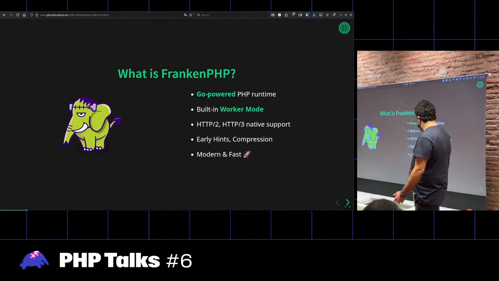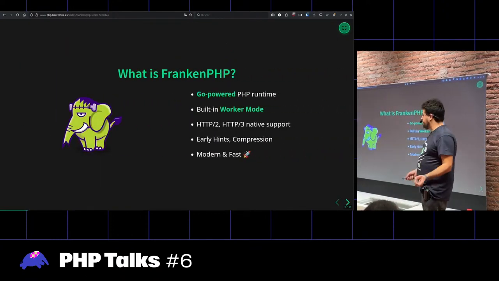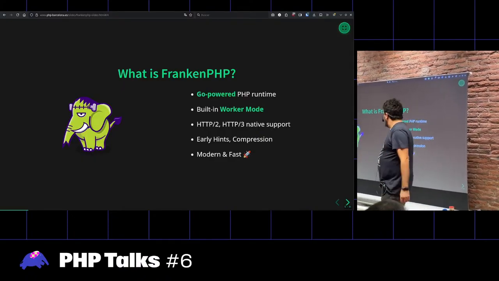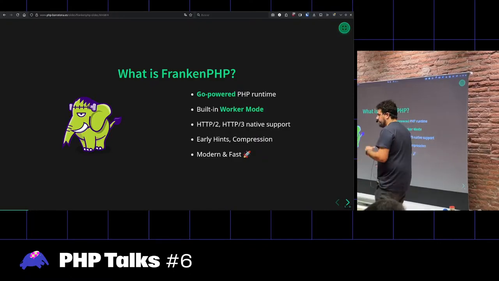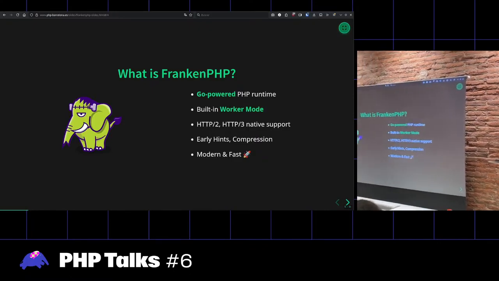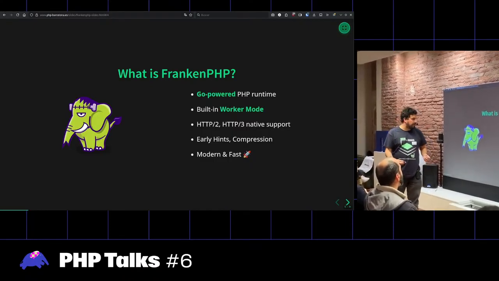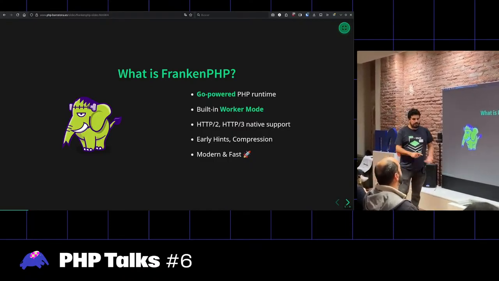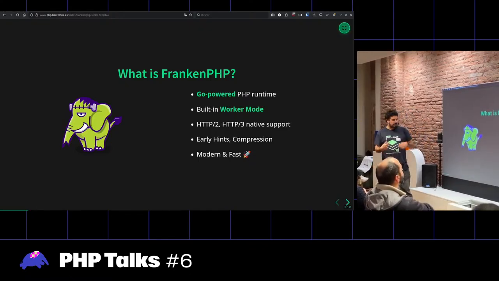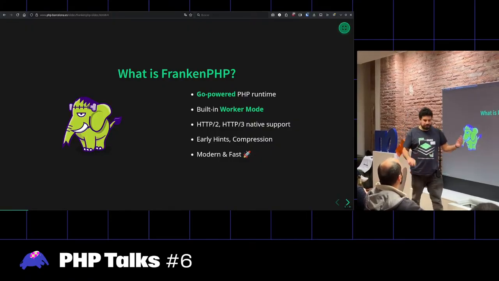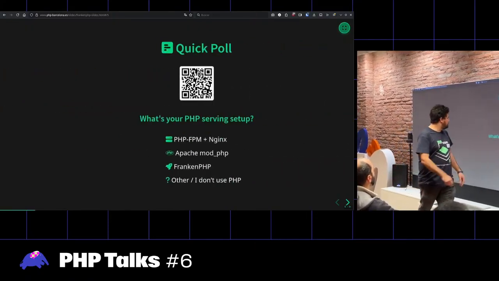So what is FrankenPHP? It's a Go-powered PHP runtime. It runs in worker mode, so there's no blocking or mounting a new thread every time you make a request. It uses Caddy as a reverse proxy for more performance. It's modern and fast. HTTP/2 and 3 are all supported.